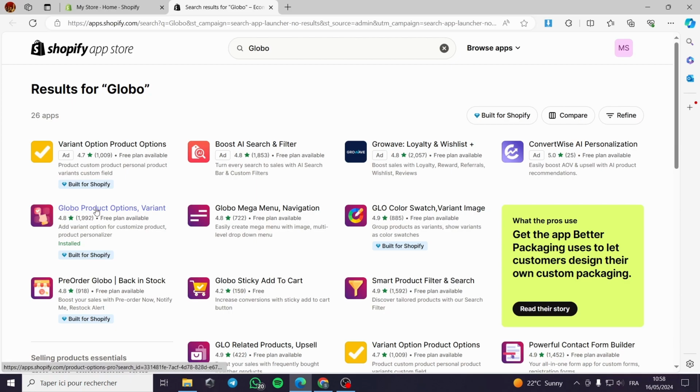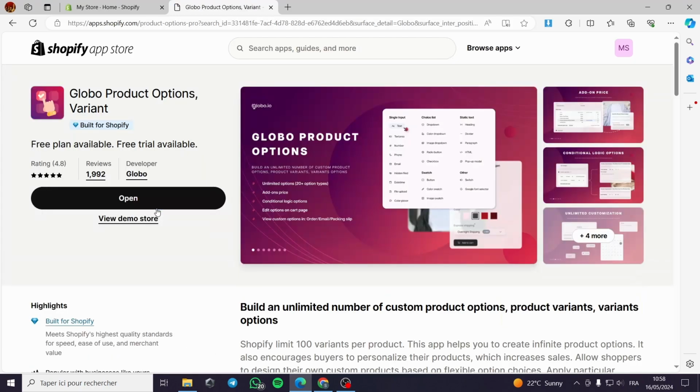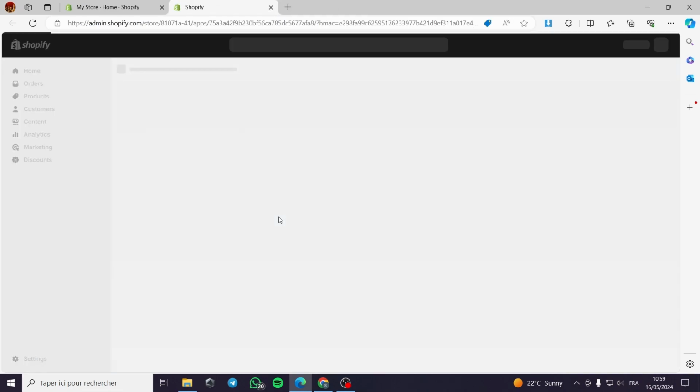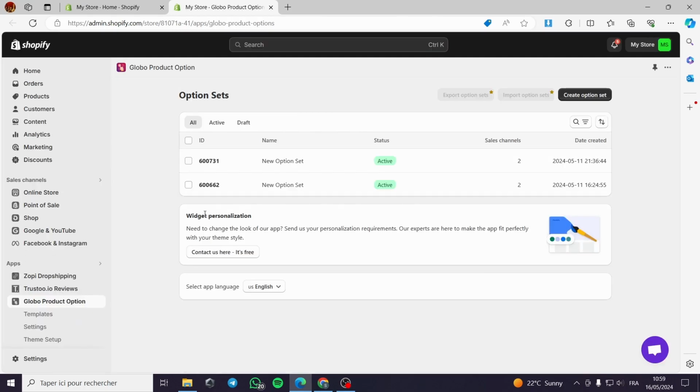It is like this, Global Product Options, Variant. I will click on it. Then it will guide me to the installation page. You click on install and you are good to go. Here I installed the Global app. It has the option to add tons of customization or variation to your products. It has the free plan and it also has the paid plan.